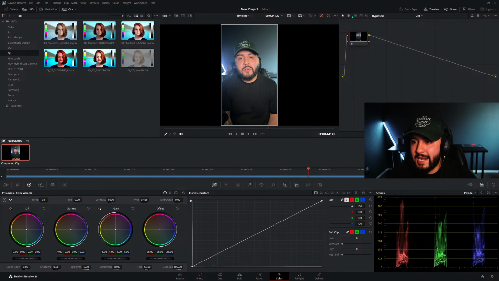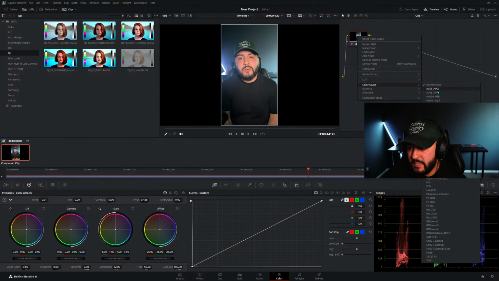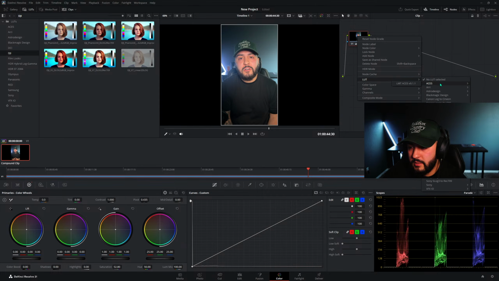Reset node grade. Ah, there it is. Okay. Now I can press this back. Okay, cool. So you've got to right click that and reset the node grade. What is HDR mode? Let's turn that off. Lock node, gamma, color space. LUT.